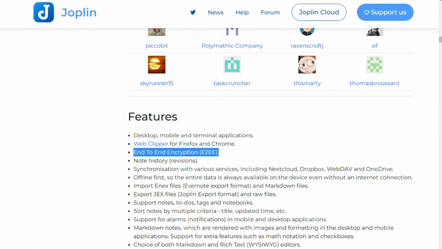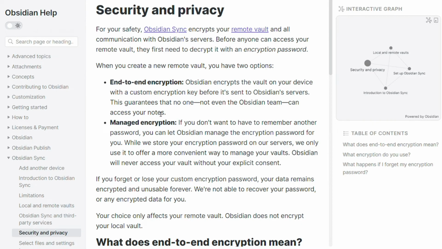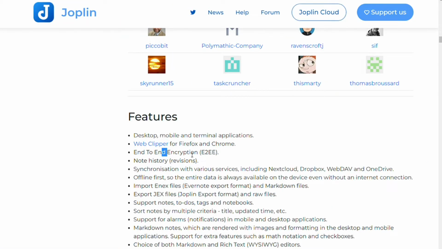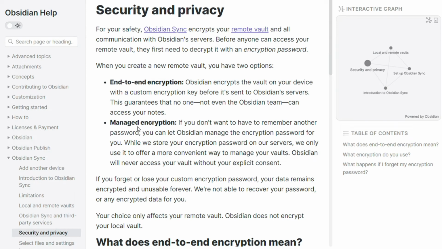Now for the security, Joplin and Obsidian both offer end-to-end encryption. End-to-end encryption is a system where only the owners of the data can read it. It prevents potential eavesdroppers, including telecom providers, internet providers, and even the developers of Joplin, from being able to access your data. Now, Obsidian offers managed encryption, which means you will never have to remember another password. Obsidian will manage the encryption password for you.